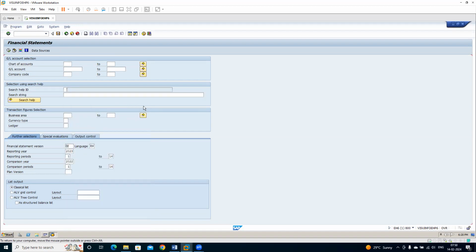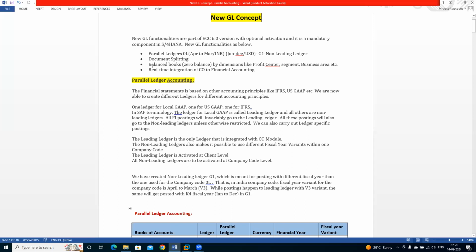This leading ledger, or these books, are for my legal requirements for my home country. And if I extract my books as per the non-leading ledger, that is for the group. That is for group reporting. Right, that is one important functionality.